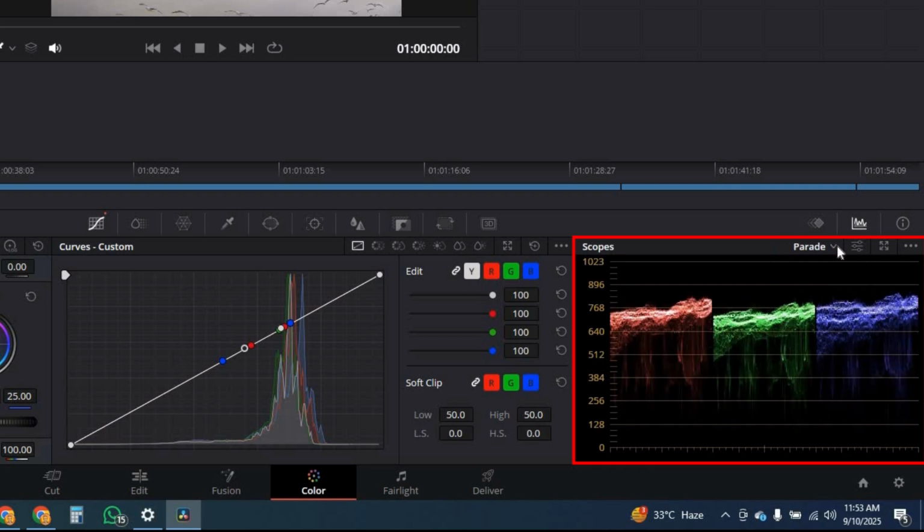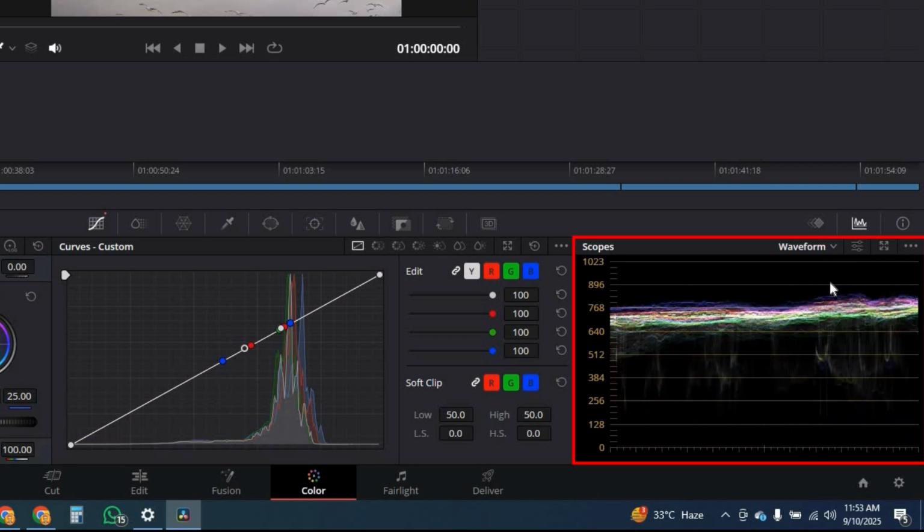Parade scope graph shows 3 basic colors separately. The waveform scope shows brightness. The bottom of the graph represents shadows. The top shows highlights, and the middle is your midtones. The idea is to keep your adjustments within these ranges, without crushing the blacks or blowing out the whites.